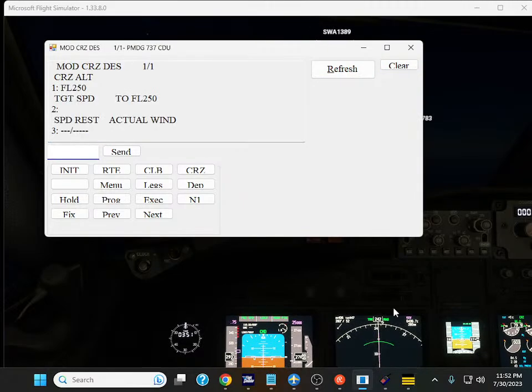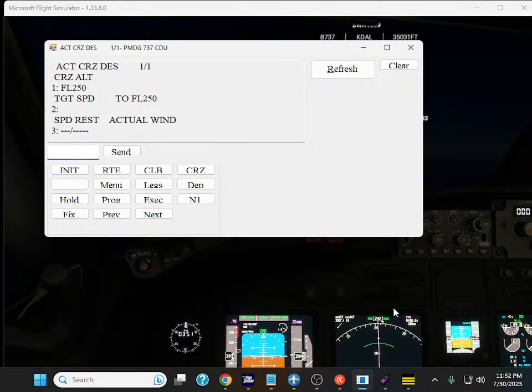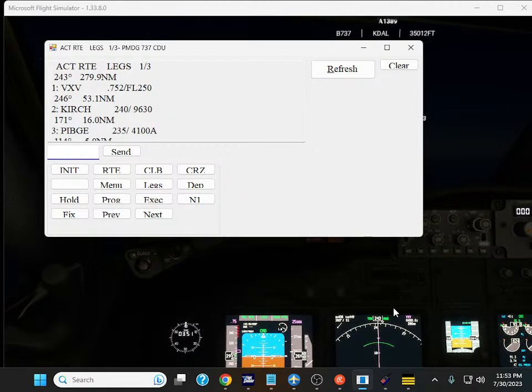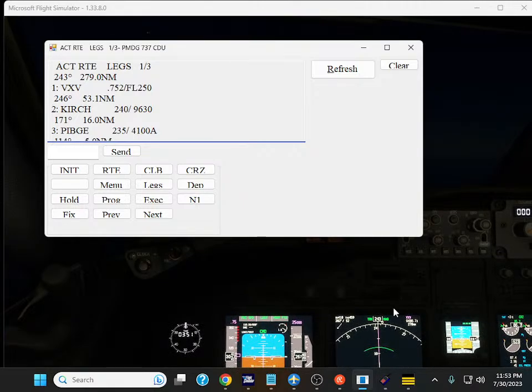CDU number 1 execute key available. CDU number 2 execute key available. Execute key off. When I used the vertical speed, it almost made me stall. It made me descend 27,000 feet. Also, I'm about to make my descent into land. Clear. Refresh button. Edit read only. Act RT Lex 1 slash 3. 243 degrees 201. Act RT 243 degrees 271. 202. First 240 slash 9630. 201. Let's see. Distance to descent 278 slash 0:039.